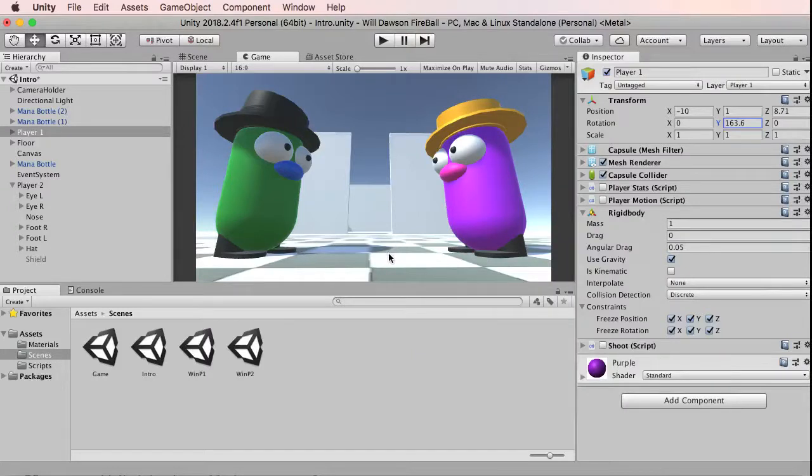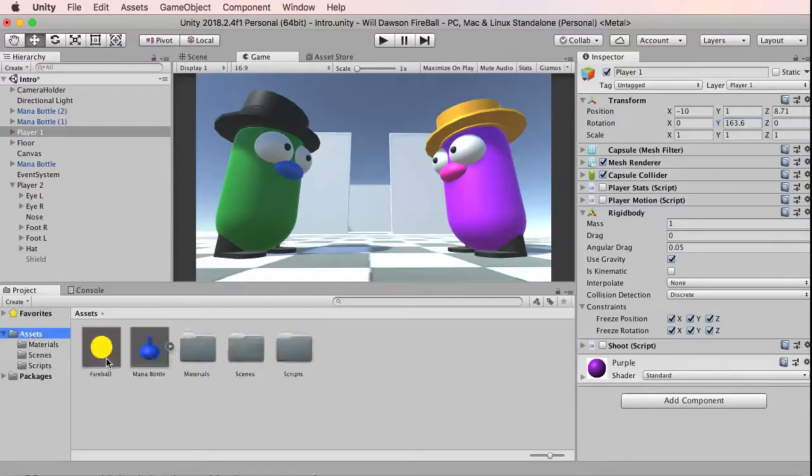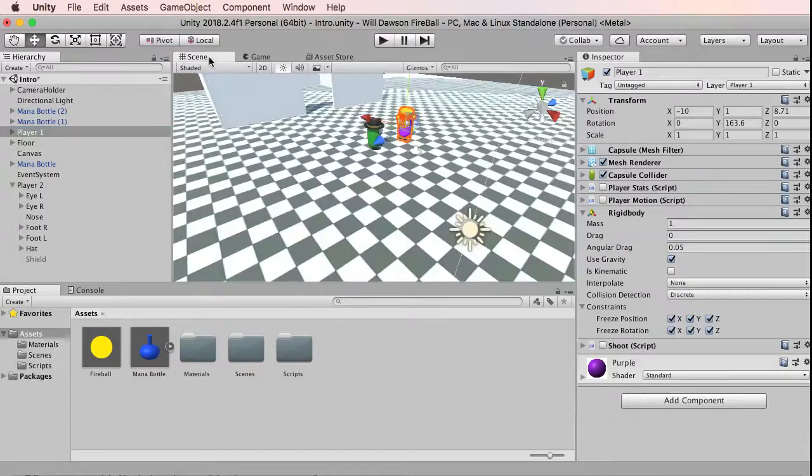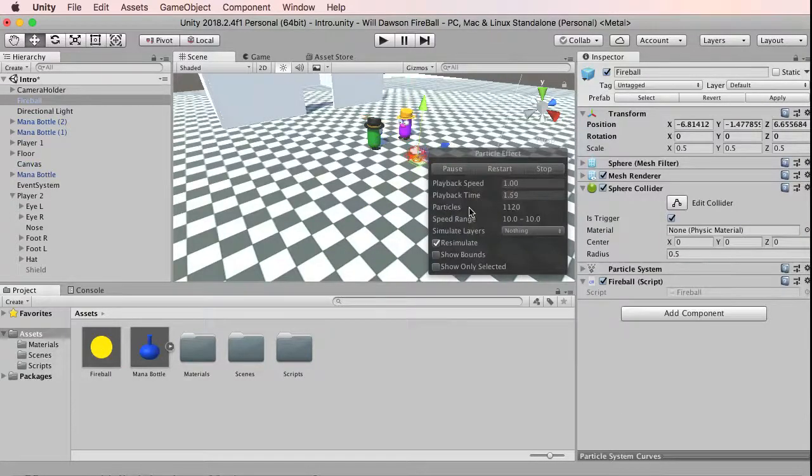There we go. Maybe we'll introduce a fireball to the screen. Yeah? Here's a fireball. Just put it right there. Did I add it to player 1? Where did it go? Oh, I can't add it to my game screen. That's why. So in the scene view, I can add it there. So fireball, just going to put it right there.